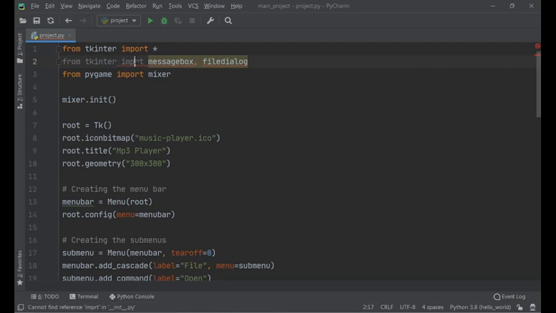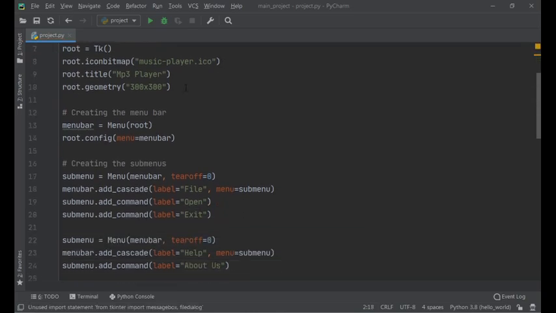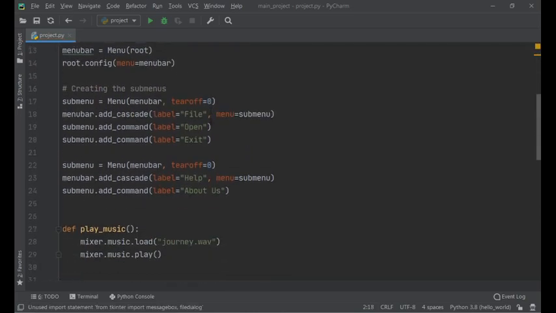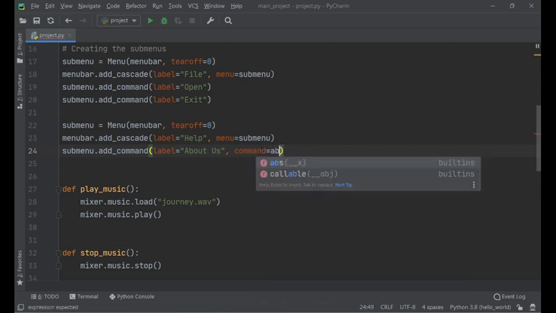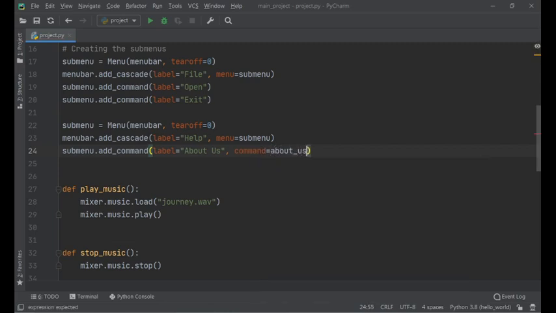Not import, and that should fix the error. Now, after you have done that, here in the submenu bit, in our help submenu, we created this command called About Us, and when we click it, we want something to happen. So how are we going to do this? It's very similar to a button. All you need to do is say command is equal to the function. The function we're going to create is going to be called about_us.